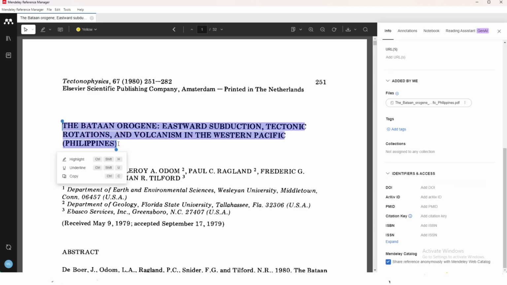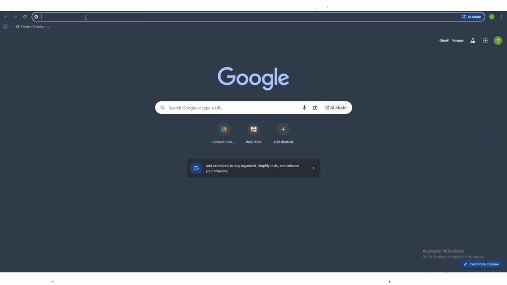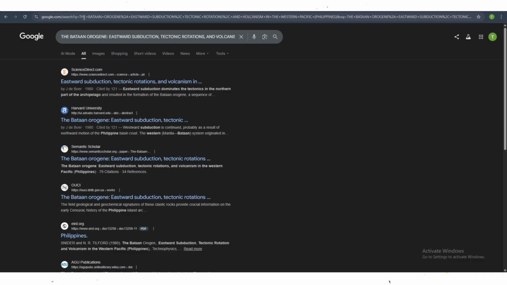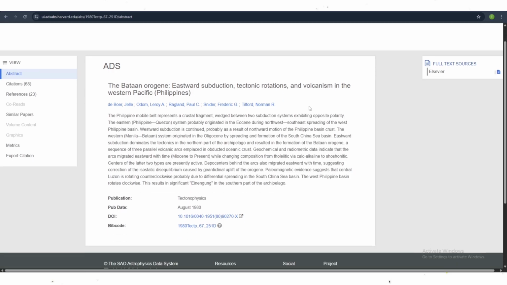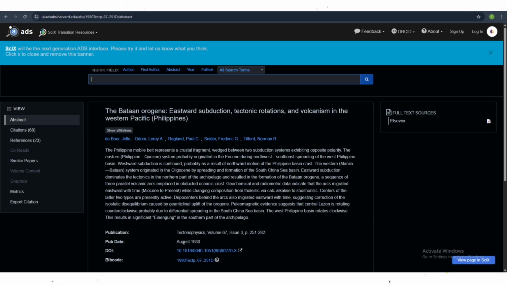Next, copy the title of the research paper from the reference. Open a new tab, paste the title into the search bar, and search for it online. Find the correct research paper on a reliable website. Then, look for the DOI listed on that page.